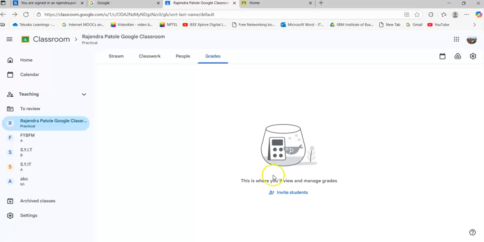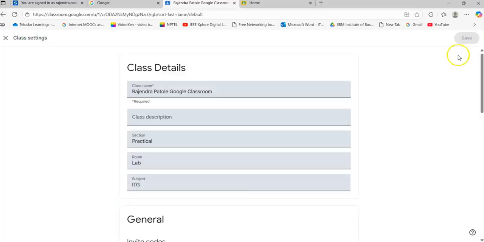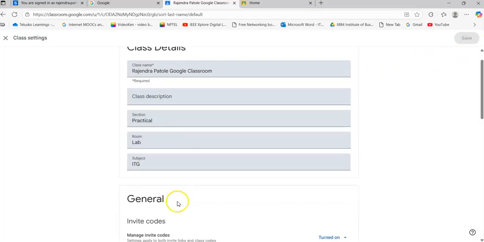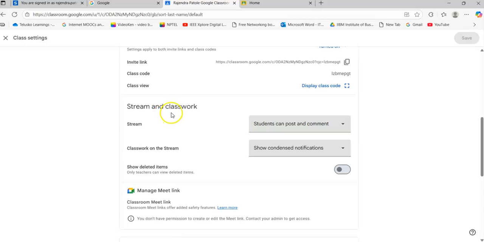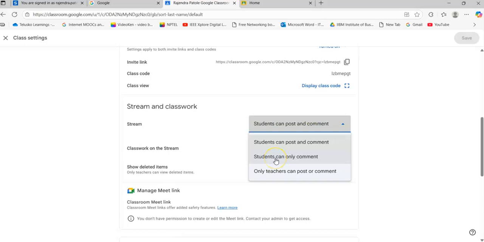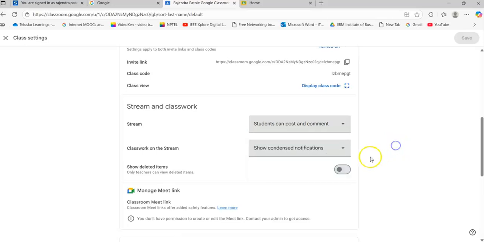When we go to the settings part, this is the gear option in the upper right hand corner, and when you click on it you will get multiple options, such as the invitation link you have sent, and other things; the stream options can be set. These are the settings. In stream and classwork, the student can post and comment, or the student can only comment, or only the teacher can post. These options can be selected by the teacher for that particular class.